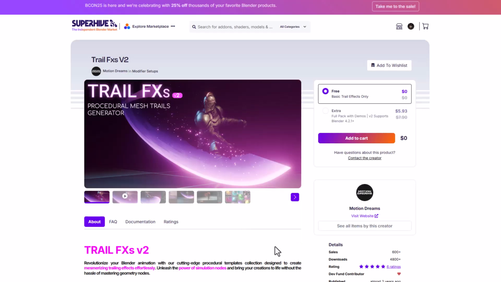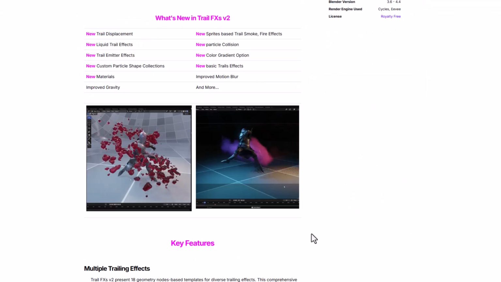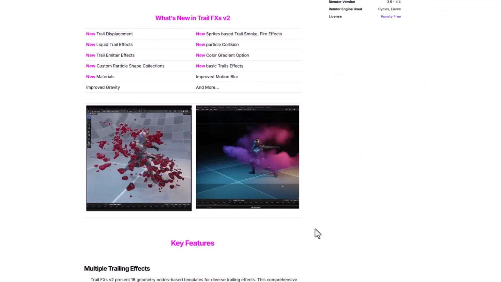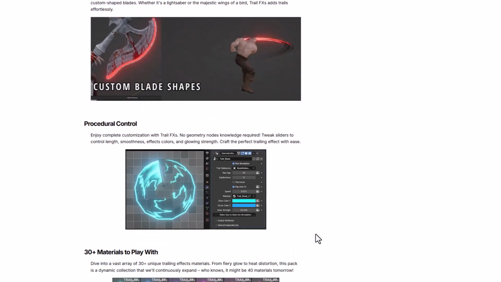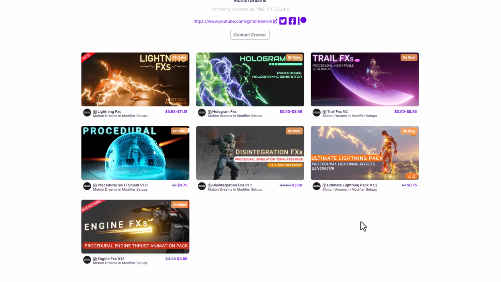You've also got the Trail Effect tool version 2, which is a beautiful tool for those who are thinking about creating fantastic looking trails. This now comes with 18 geometry node based trail tools that you can use to create amazing pieces. At the same time, you might want to consider checking the Ultimate Lighting Pack version 1.2 and also the Engine FX version 1.1.